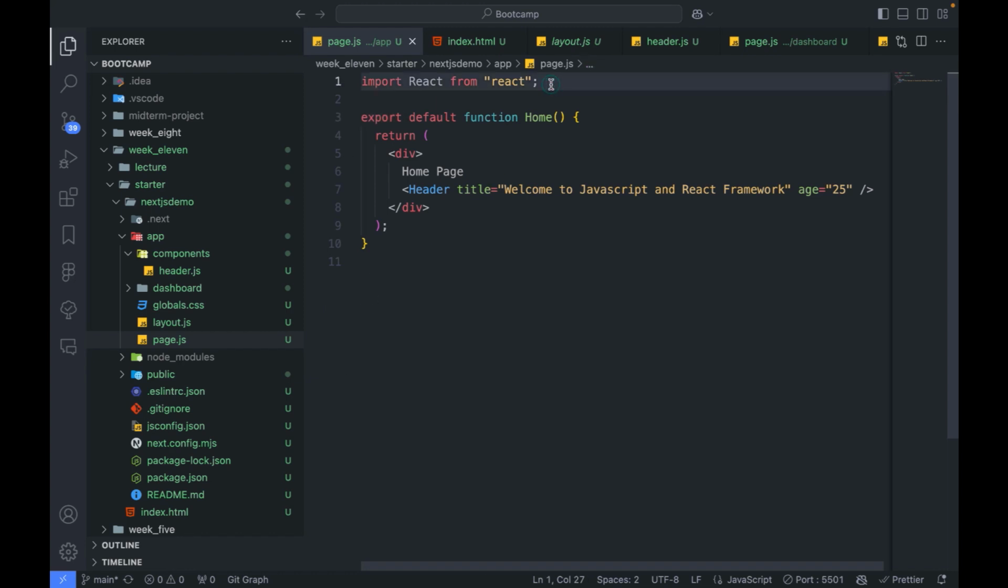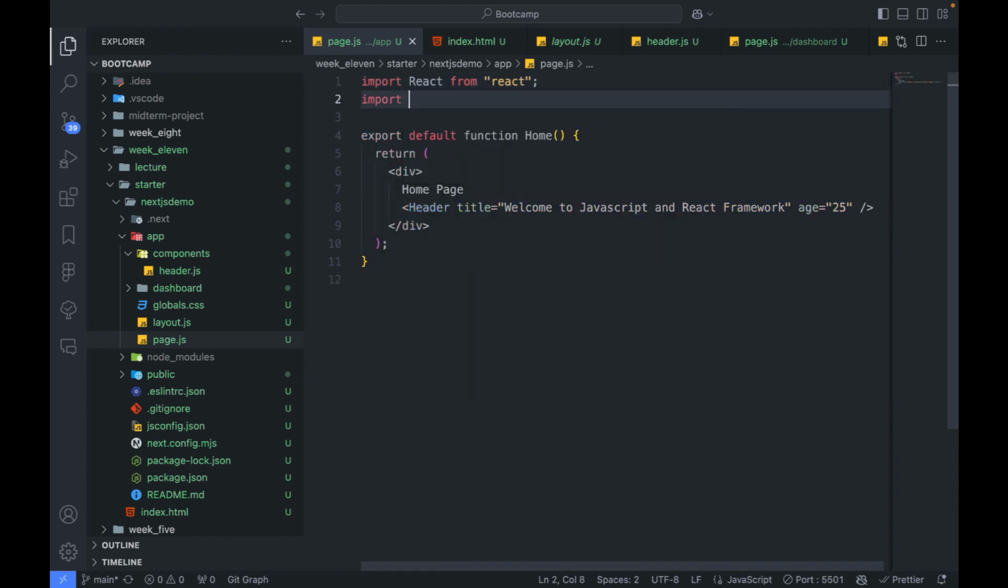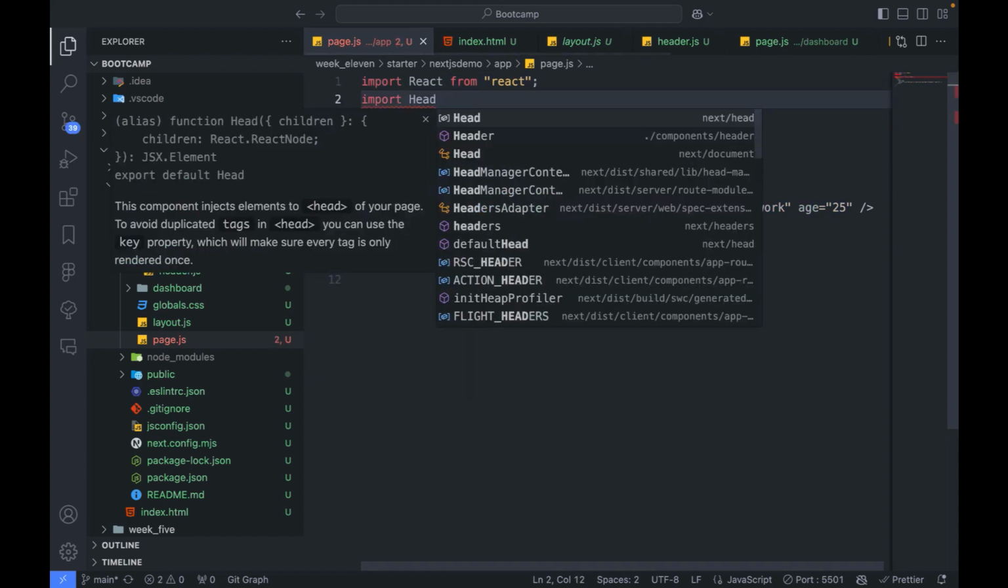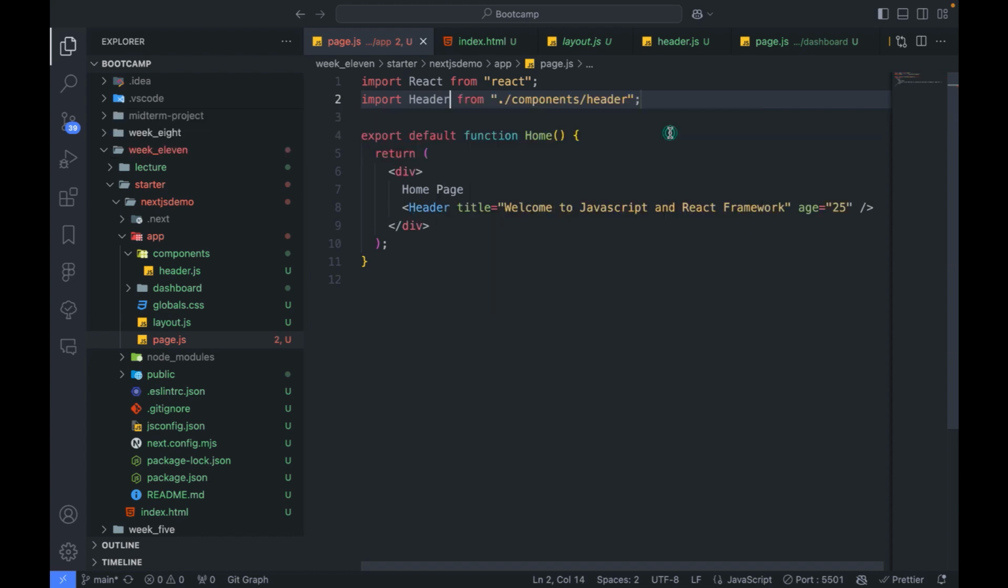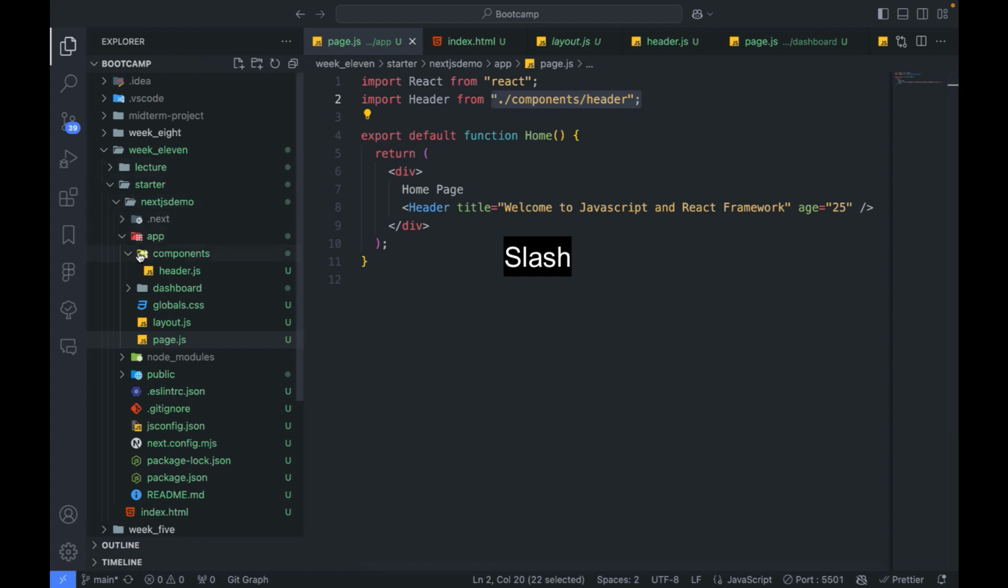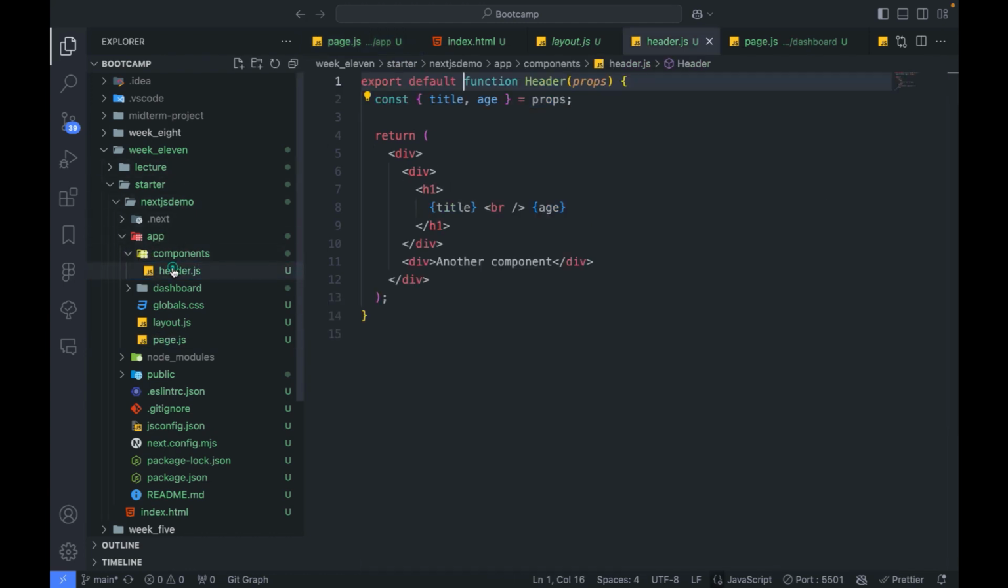So for us to use another module within this module, we must import that particular module. You can see VS Code is helping me to autocomplete. It's telling me there is a header component inside this components directory. So I can just click on it. It imports. You can see import header from where? I'm importing it from this particular location. You can see ./components/header. It goes into components and then imports this particular file, JavaScript module, for us.